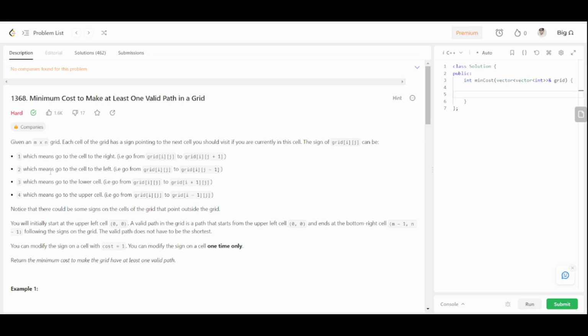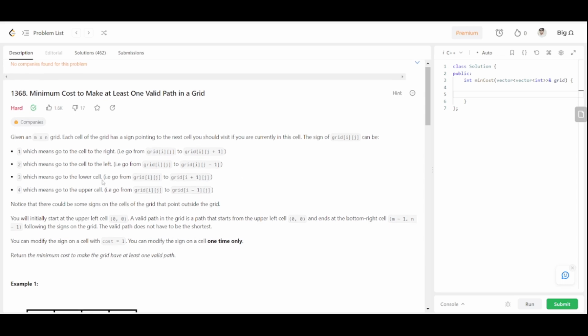If it is 2, that means we have to move one step towards the left, that is from grid[i][j] to grid[i][j-1], that is in the previous column. 3 means go to the lower cell, that is from grid[i][j] to grid[i+1][j], that is move to the next row. If there is a 4 in the cell, it means go to the upper cell from grid[i][j] to grid[i-1][j], that is move to the previous row. So these are the 4 integers that can be present in the cells of the given matrix.